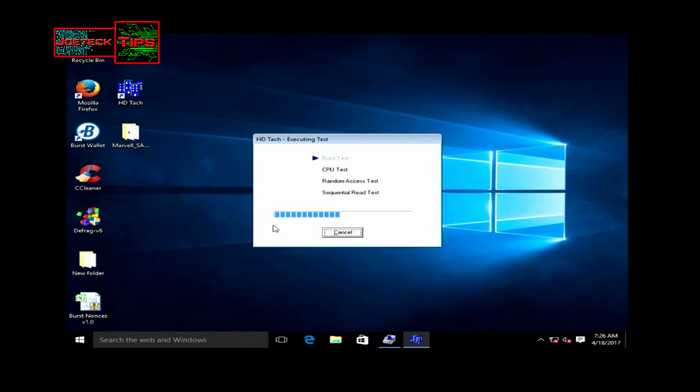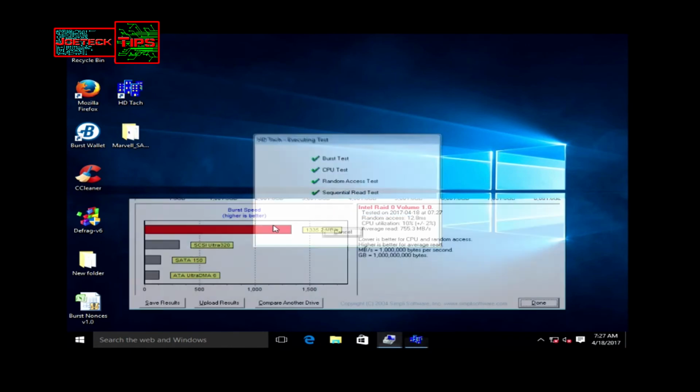This is an old program. The last time it was written for was Windows XP, but I use this to find the performance curve of hard drives, mechanical hard drives, or even solid state drives. It's very, very useful. So I continue to use it because it's very accurate. You'll see how fast this bad boy is. This is like smoking fast. It's ridiculous.